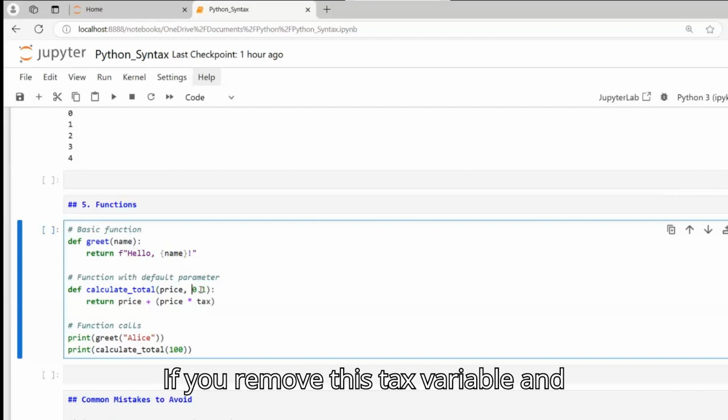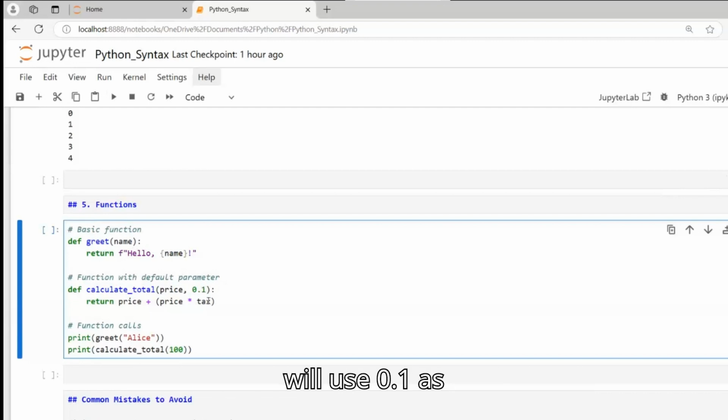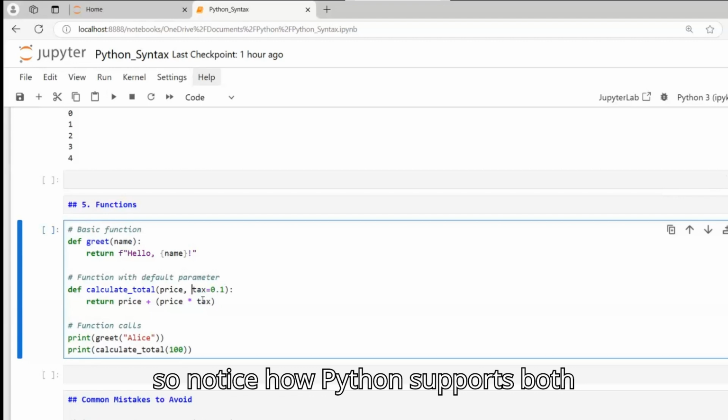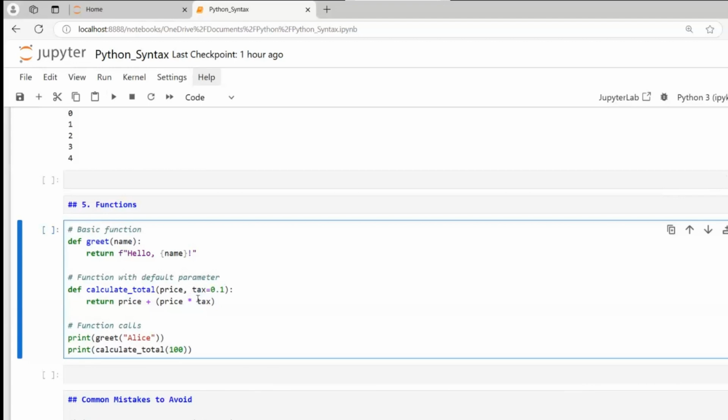If you remove this tax variable and just specify the number, by default, it will use 0.1 as tax. Okay, so notice how Python supports both traditional and keyword arguments in function calls.